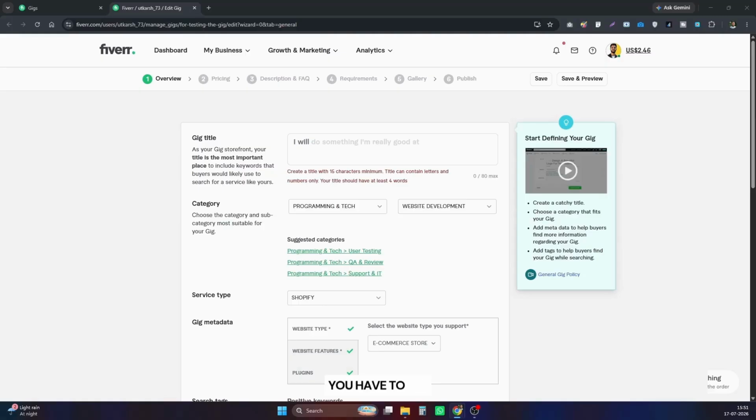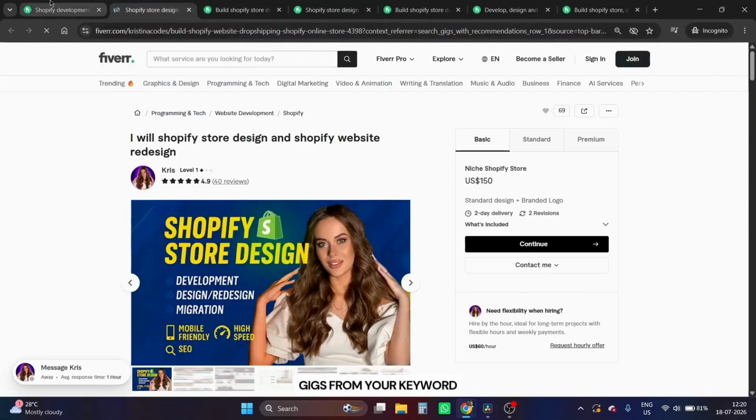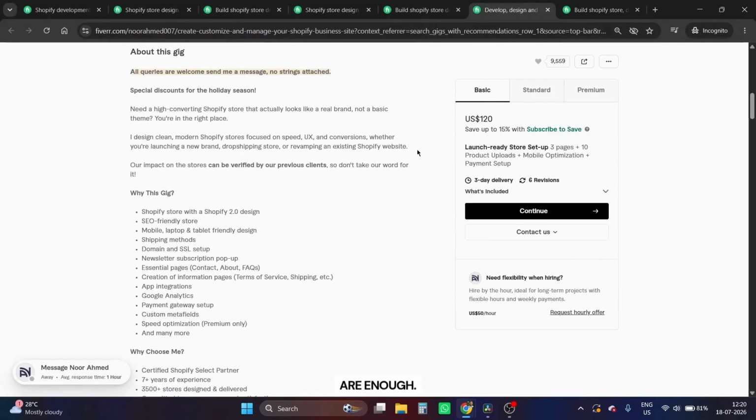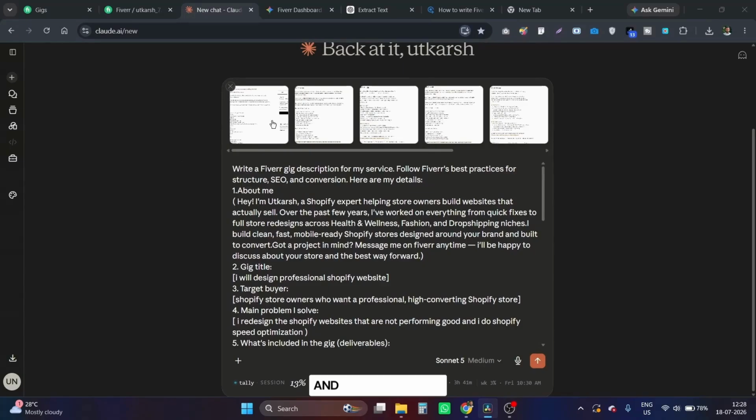Let me tell you what you have to do. Open the top performing gigs from your keyword and take a screenshot of their description. Around 10 competitor descriptions are enough. Now upload these screenshots to Claude.ai and use this prompt.